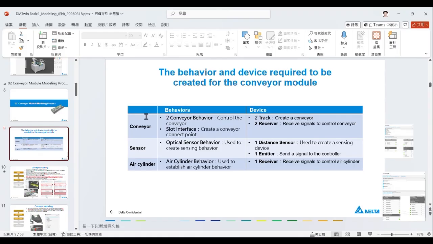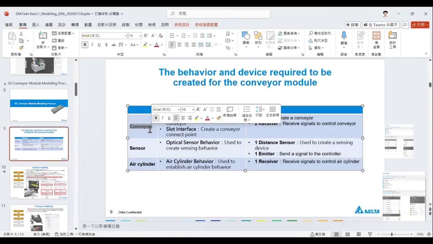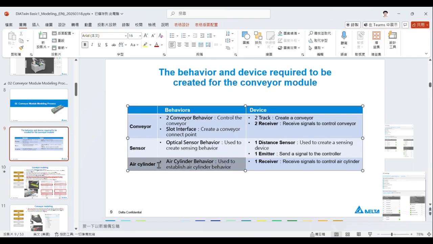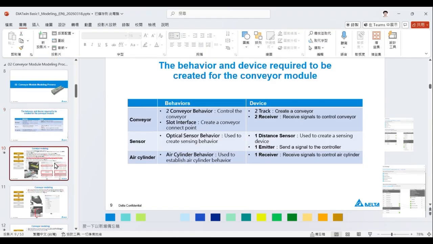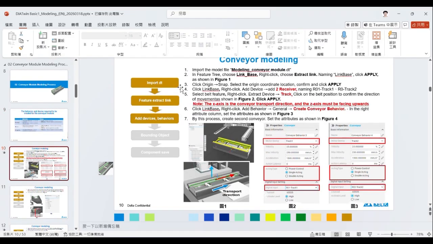We'll have 3 introductions. Right here, you can see here's the conveyor, here's the sensor, and here's the air cylinder. For the conveyor, we recommend you have 2 tracks and 2 receivers. For the sensor, we have 1 distance sensor and emitter, and the air cylinder is just like a stopper. So we're just doing 1 by 1. We can skip this page. I will tell you how to do this.